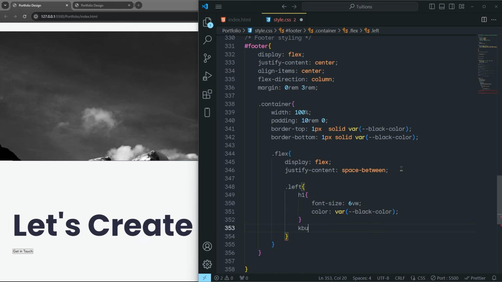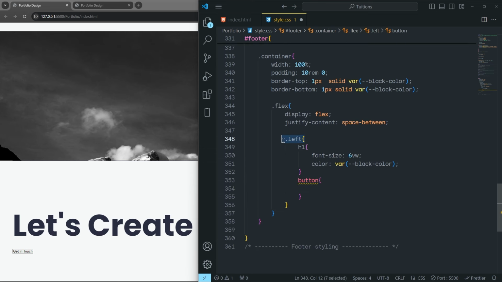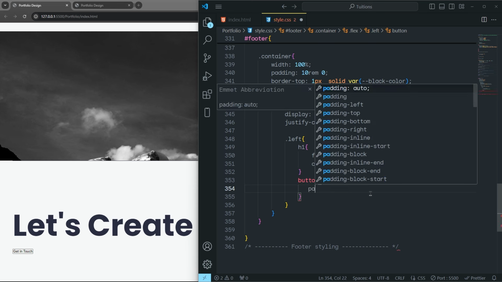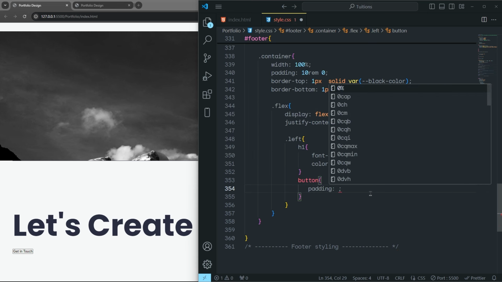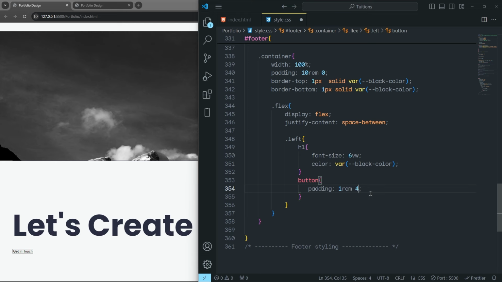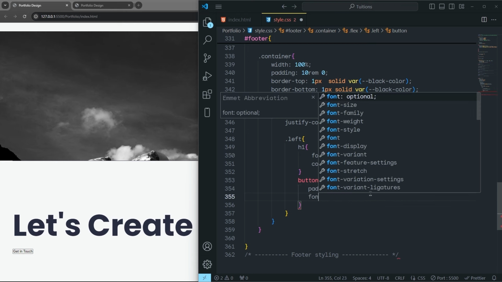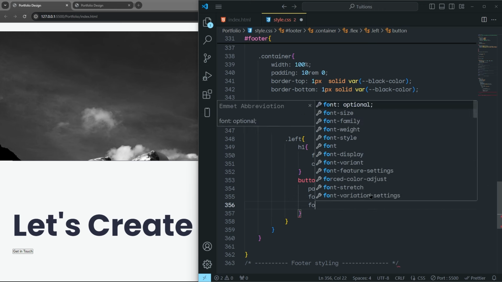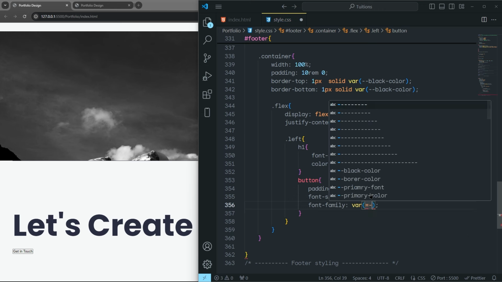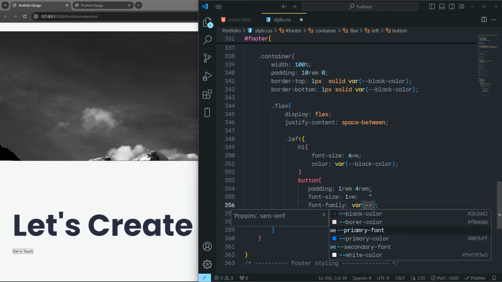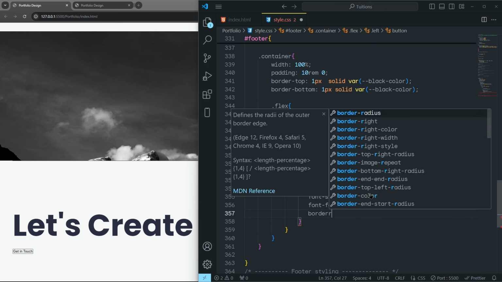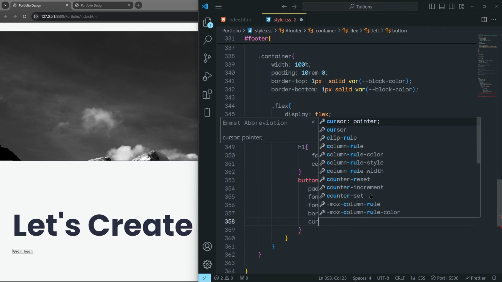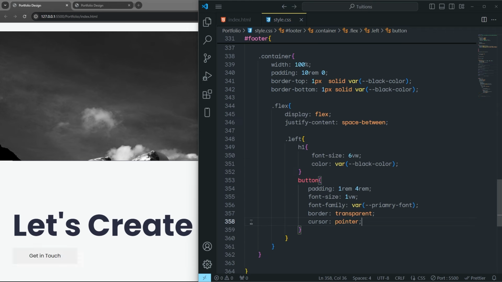And then we have a button as well. So we select the button just like this. So inside this left, we also have a button. So select that button, add padding, 1 rem to the top and bottom and 4 rem to the left and right. Then we add font size as well here, 1 viewport width. Font family is going to be the primary font family, just like this, and border transparent. And at the end, we specify cursor pointer. So we specify styling to this button, just like this.